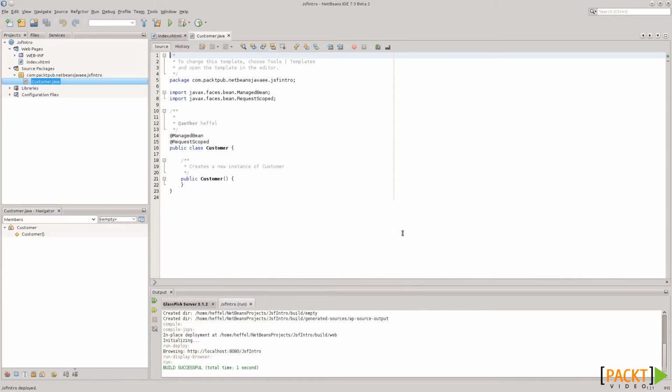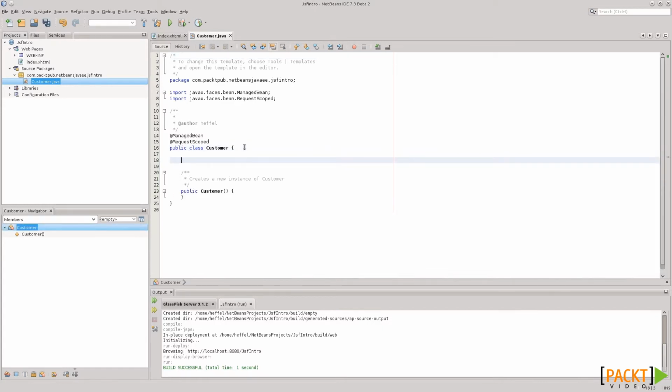And our managed bean is created. Notice this is a standard Java class. The only difference is this ManagedBean annotation marks the class as a JSF managed bean, and RequestScoped marks it as the scope of request, as we saw during the wizard. What we need to do is add a few properties that are going to hold the data entered by the user. So let's just add a few here.